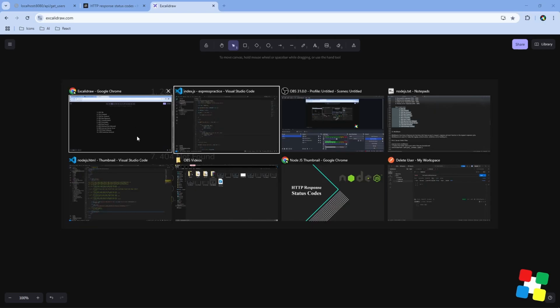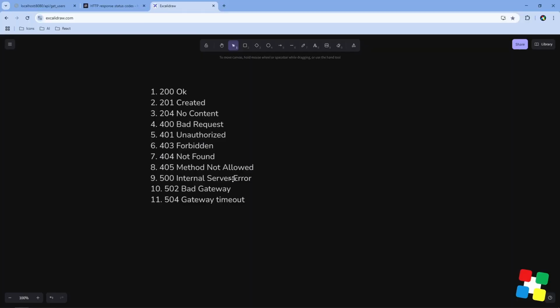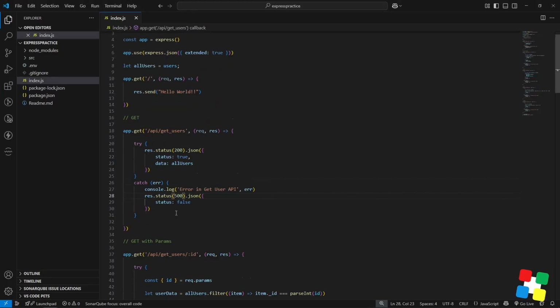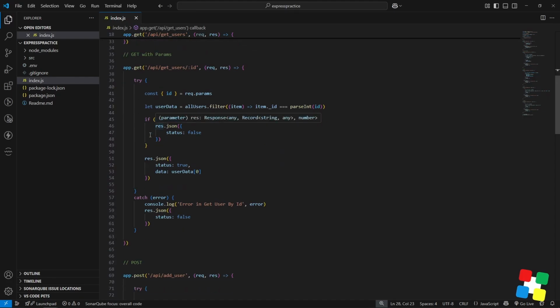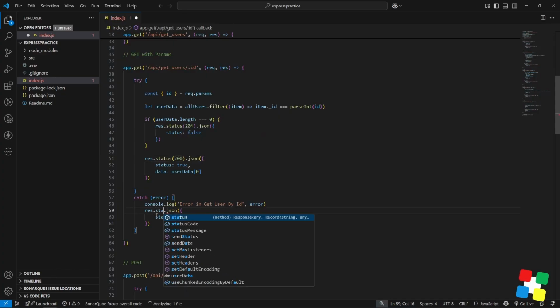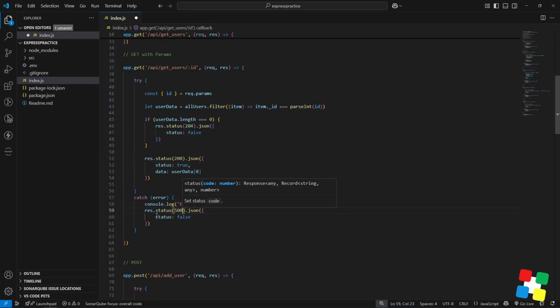You see 500 is internal server error, something went wrong. Let's go to the param values, where we have length 0. Length 0 means the user is not there, so no content. Here we'll say status 204, no content. Here it is success, so we'll say status 200. And this is .status 500, internal server error.